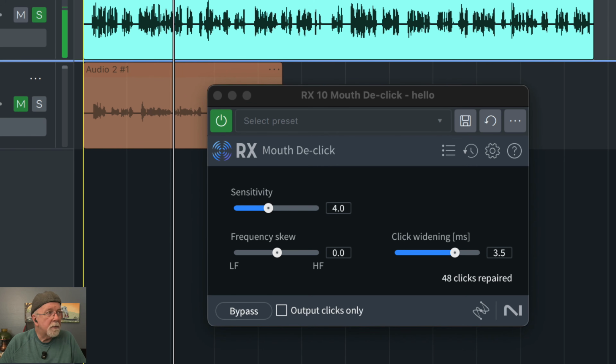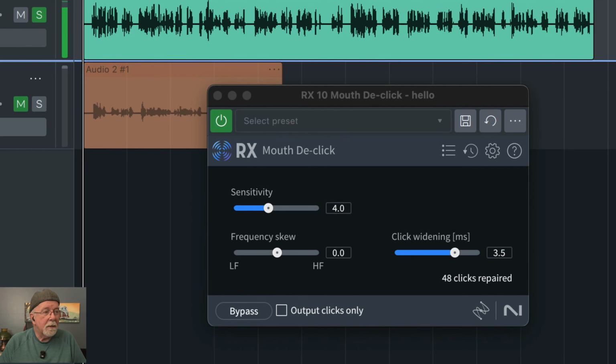Okay, I hit spacebar to stop. I'm going to rewind it. And you can see that just in that little bit there, we've got 48 clicks repaired, which is significant. If we increase our sensitivity a little bit, it's going to go up. We're going to get more. Now I can also click here to output clicks only, which sounds really gross. But let's do that and listen to how gross my mouth clicks are.